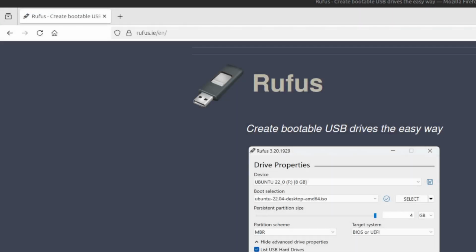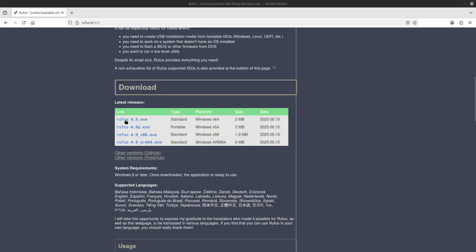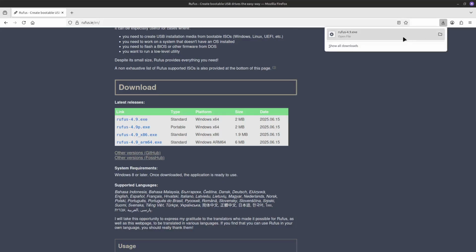Open up your browser and navigate to rufus.ie/en and hit enter. Once on the Rufus website, scroll down until you find the latest version of Rufus and click on it to download. You'll note that the download will be quick. Locate the file and copy it to another directory on your C drive.